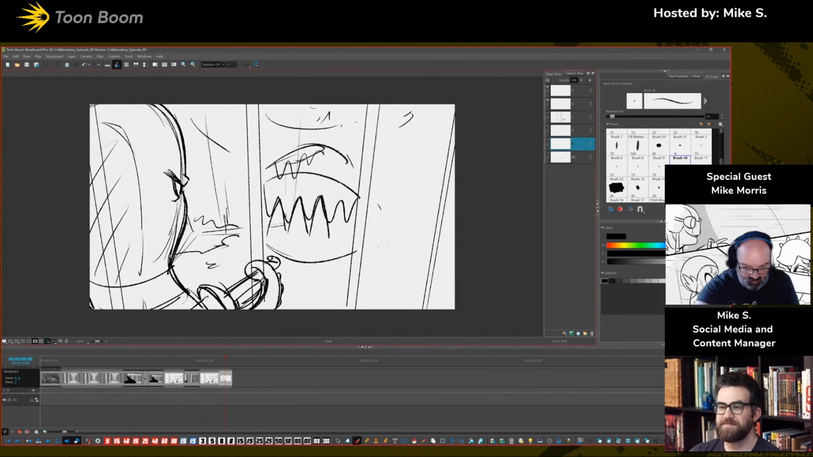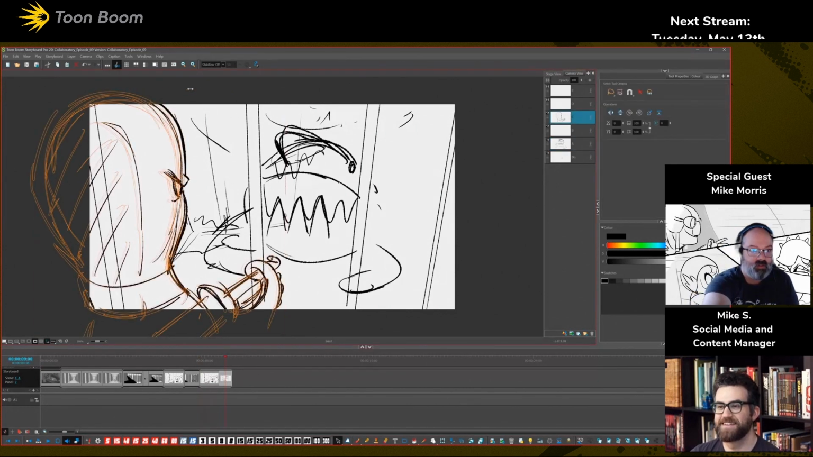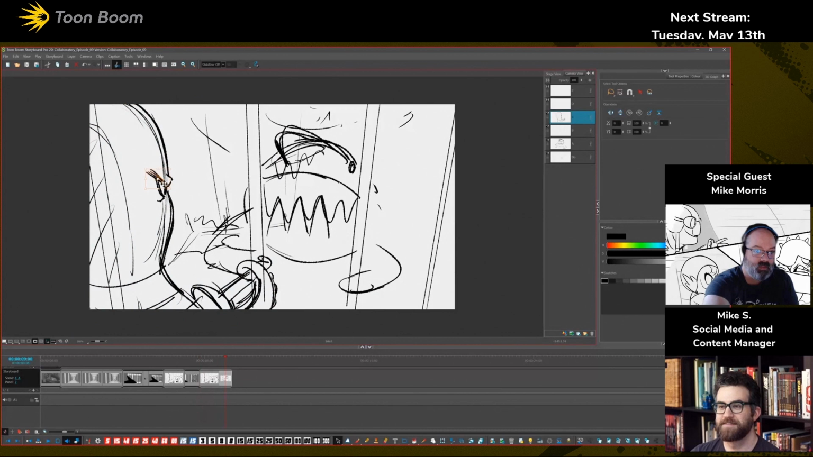And then he just lunges. Love it. And he's going to, we're going to skew him back just a little bit.